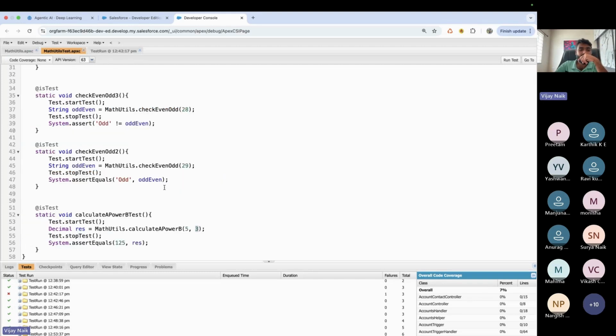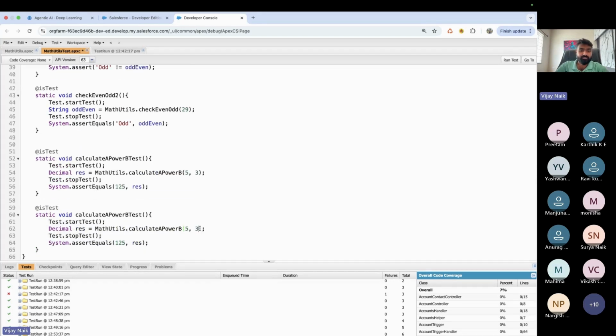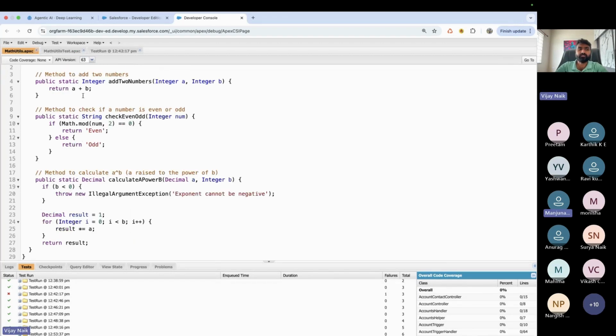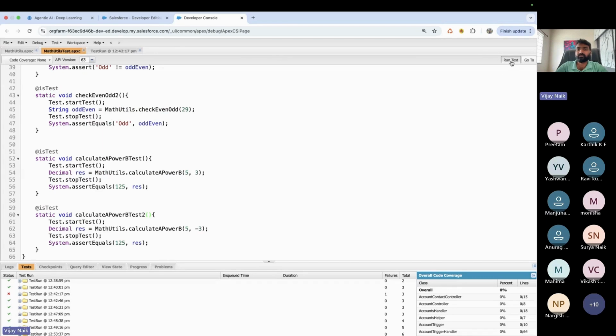So let's go back. Let's add that also. We want to cover the other scenario, right? So I'm going to pass this as -3. Let's say this is test 2. So what do you expect now? Throw an exception. Yeah, successful. Let's run it.